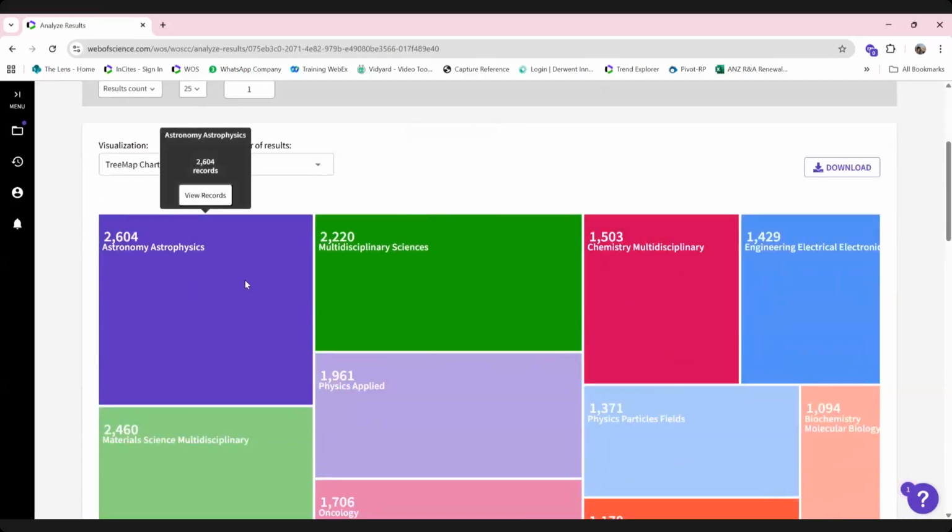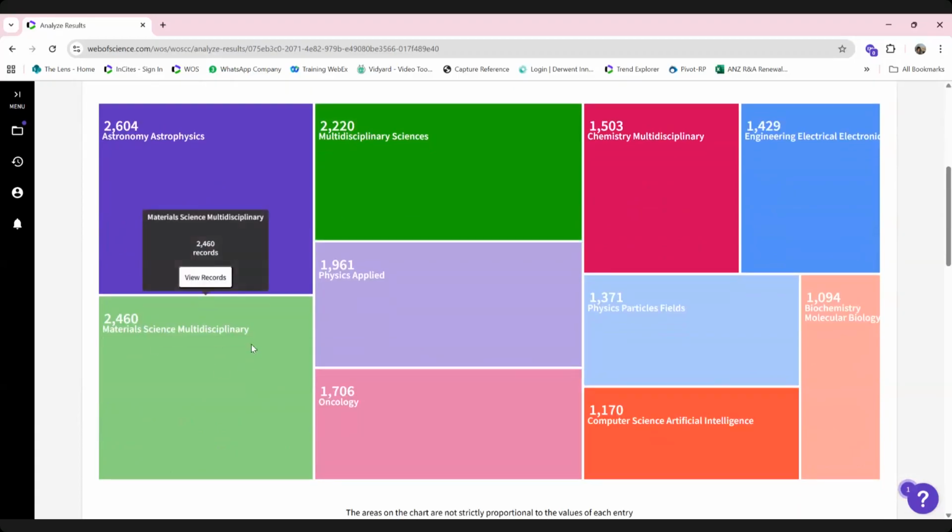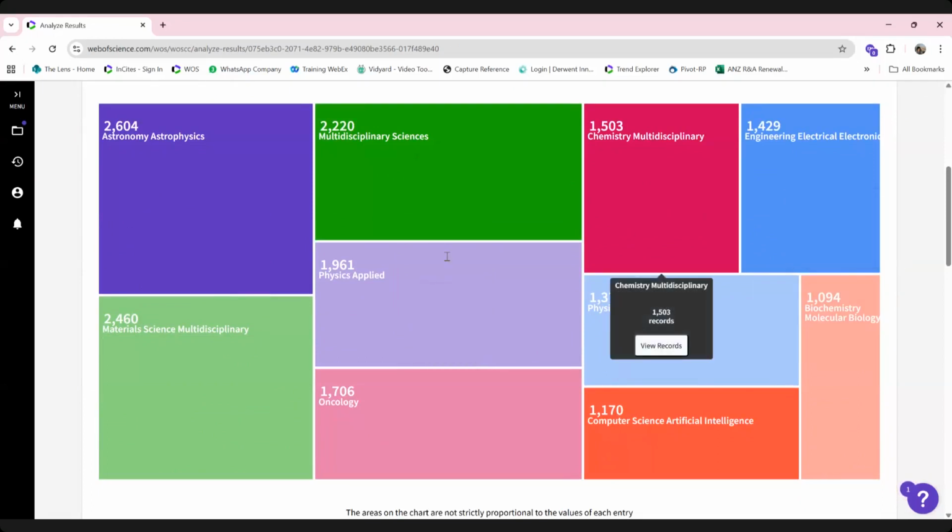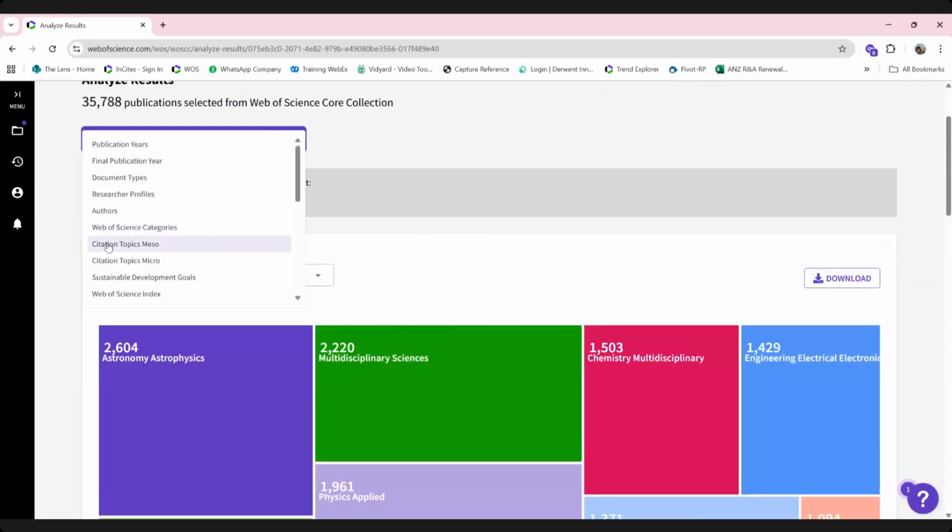They are here. So astronomy, astrophysics, material science, multidisciplinary science, physics, oncology, and so on. We also have something called citation topics. Now, the difference between Web of Science subject categories and citation topics is that Web of Science categories is journal classification. So all journals are assigned to one of the 254 subject categories that we have in Web of Science. So each article may cover some other niche topic that the categories may not represent well.